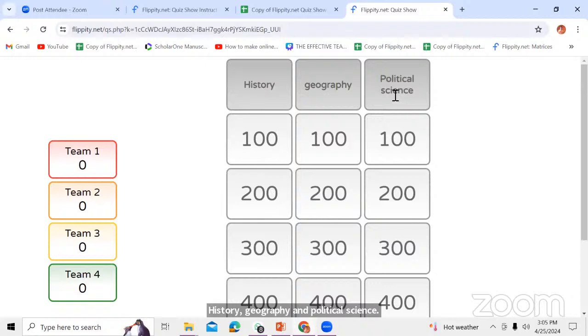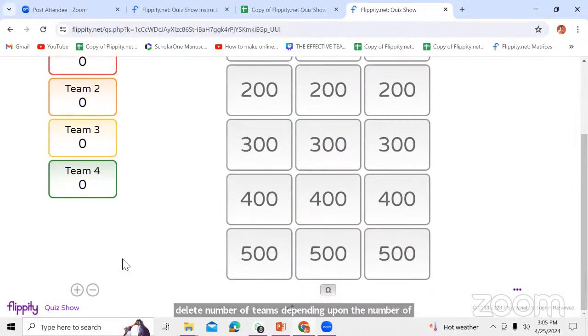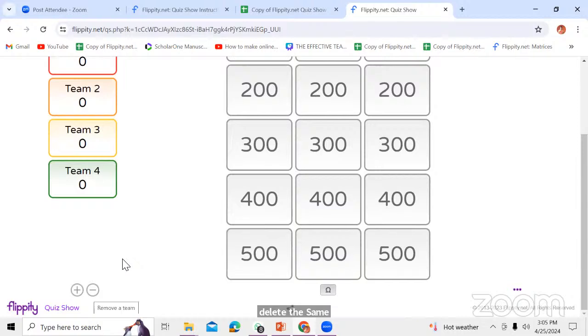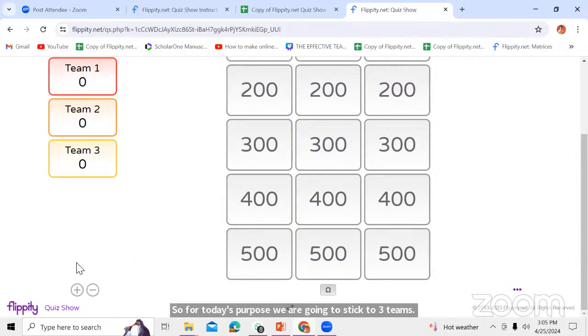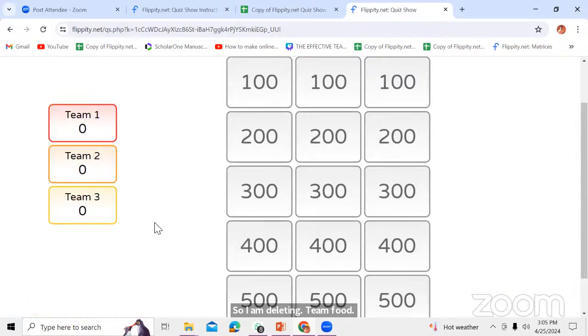Now, when you come to left hand side of the screen, you got 4 teams. Now, what you can do is, we can add and delete number of teams depending upon the number of students in class. See, below there is plus and minus tab. So you can add and delete the number of teams. So for today's purpose, we are going to stick to 3 teams. So I am deleting team 4. So now I am having team 1, team 2, team 3.